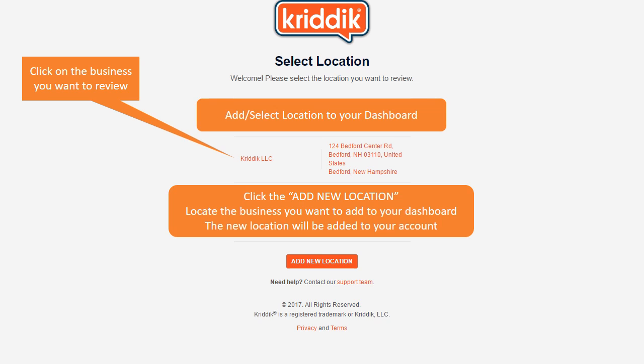If you want to add a location, down the bottom there is add a new location. So let's say you have one or two businesses and you want to add one to your Critic dashboard. Click on this button. It'll give you a chance to go search for that business and click it, add it to your account, and we'll add it to this dashboard. So pretty simple to use.